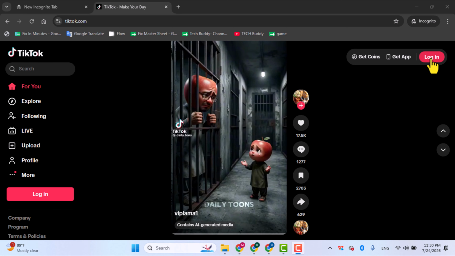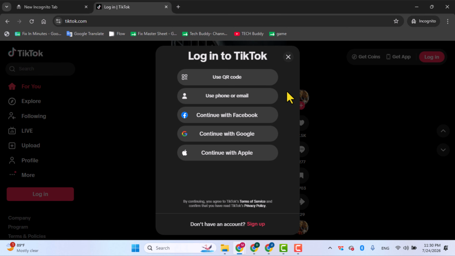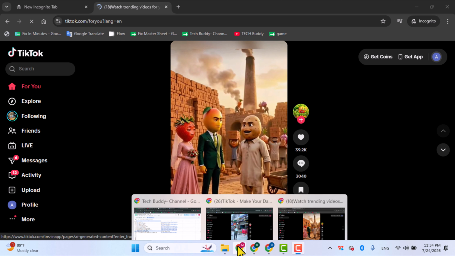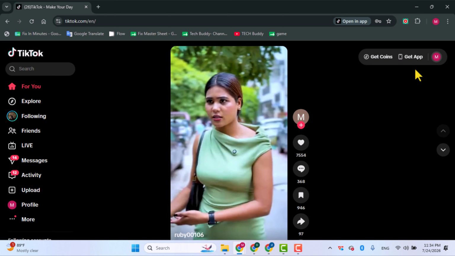Click Login. Sign in with your second TikTok account. Now you can use your first account in the normal Chrome window and your second account in the incognito window.